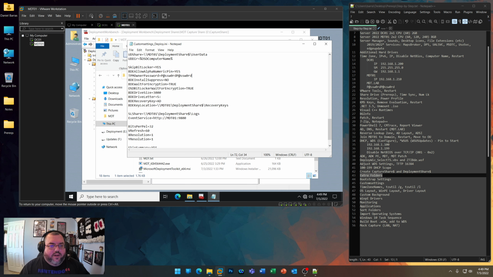TPM owner password, I put the same password there. BDE install suppressed equals no. Wait for encryption, I like the drive to be encrypted before it continues. BitLocker wait for encryption equals true. The drive size 3000, S drive. I'm going to store the recovery key in Active Directory, and the key location, that's why I created that recovery keys folder. It's going to put a text file with the name of the machine and the recovery key.